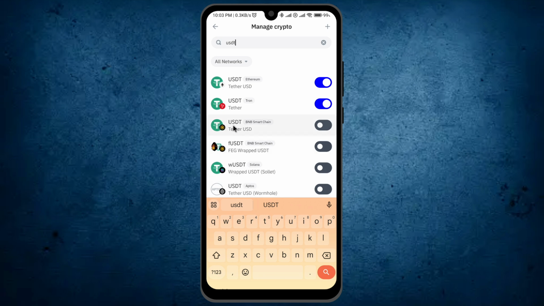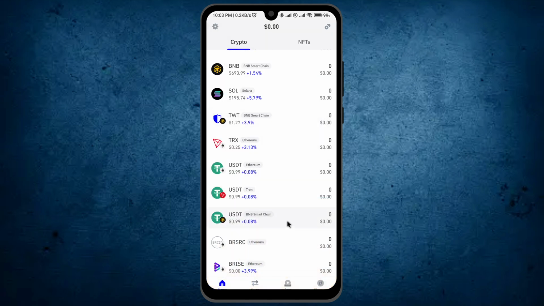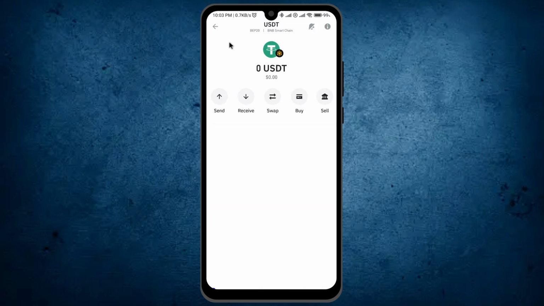So here you can see the option of USDT BNB Smart Chain. Click here and enable it. Now let's go back and let me show. Here you can see this chain has been added. Let me click on it. And on the top, you can see the name BEP20. You can send, receive, or swap it in Trust Wallet. And this was the way by which you can do it easily.